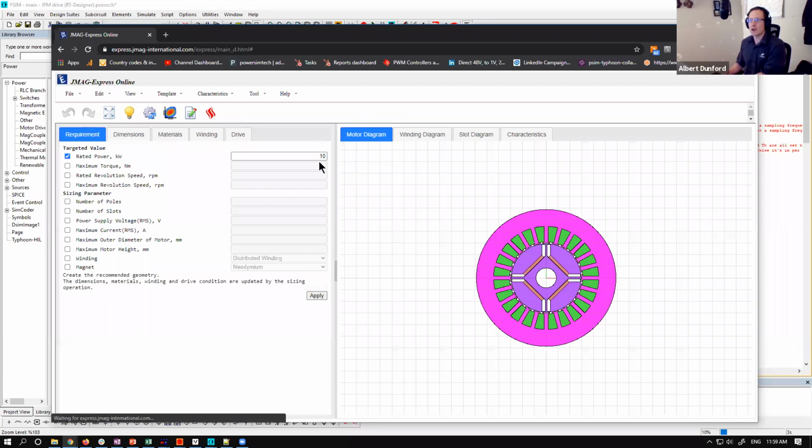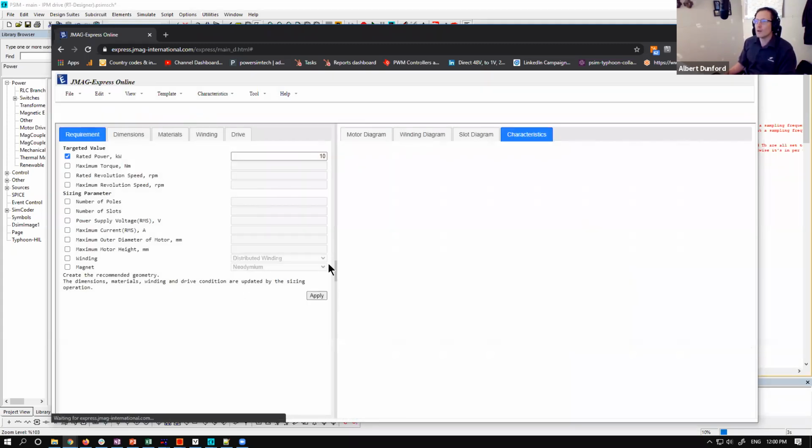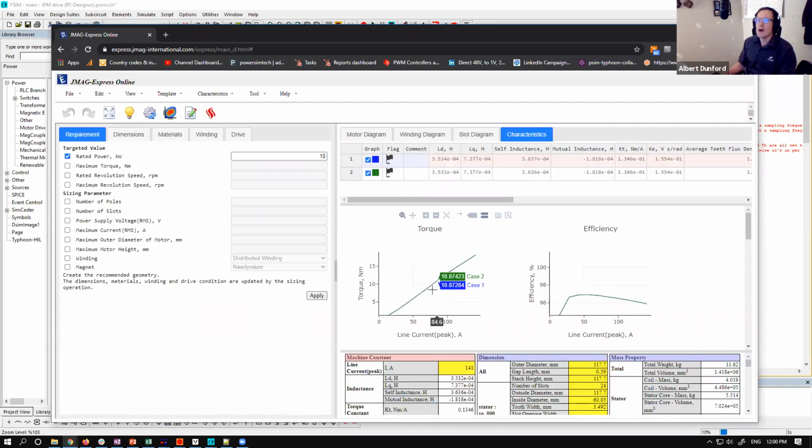Essentially, in this particular instance, all I've done is set 10 kilowatts as the rated power. And then we've clicked evaluate. And then what happens is it evaluates that, and we end up with our characteristics here. So this is Ld, Lq, et cetera.